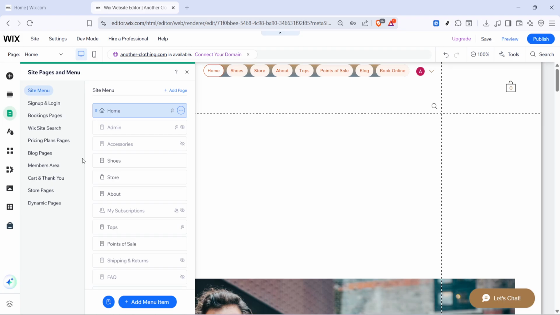Remember, hiding a page affects visibility in the menu only. It does not restrict access or remove the page from your site. If you ever want it visible again, you can return to the same spot and reverse the change.